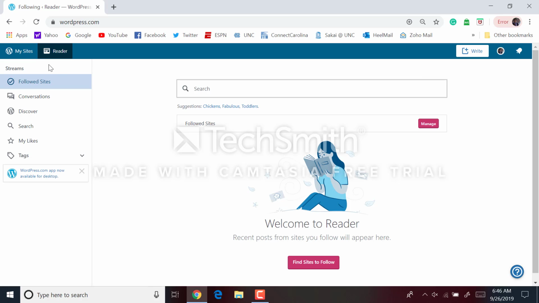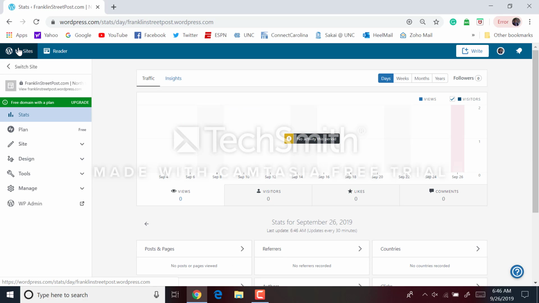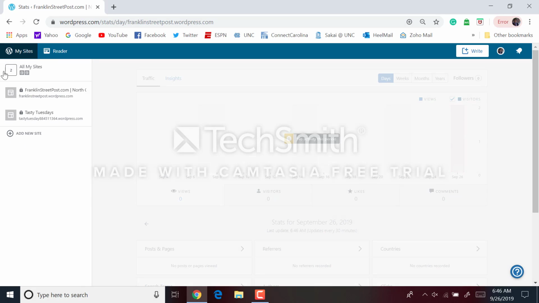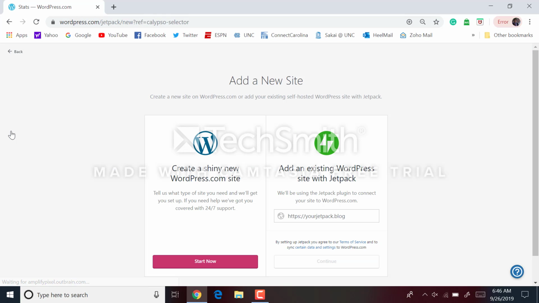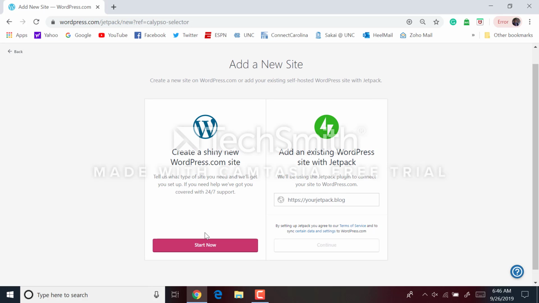And then you go to My Sites. So I have a site, so that's why this is showing up. So to make a new site, you want to click this little toggle to the back and then add new site. And then when you get to this page, you want to do start now.